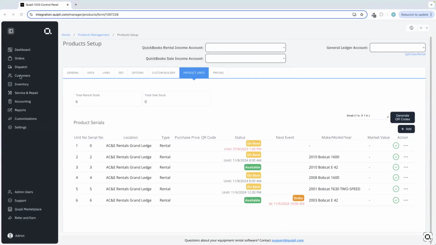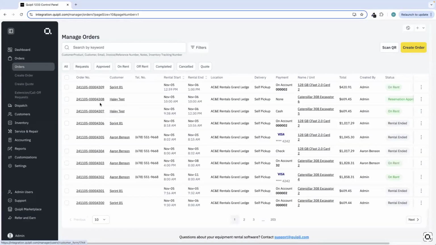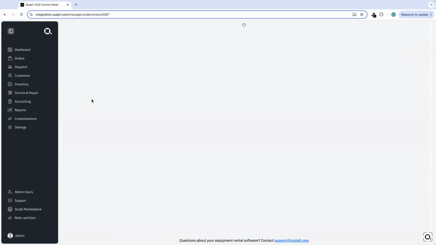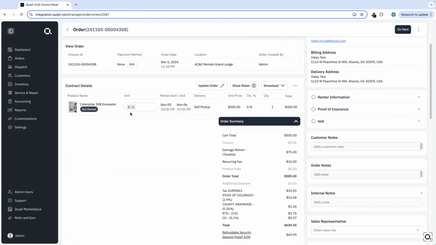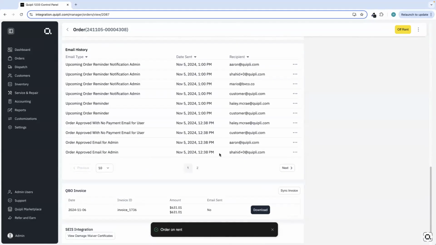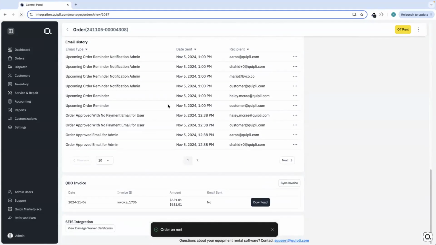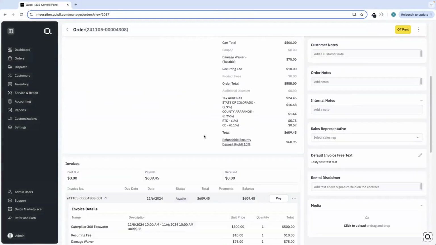And then we are going to go to create an order. I'm just going to pull up one that I already had. All right, so here we have that unit selected in the order page. And once the order has been on rented, I'll refresh my screen just in case.